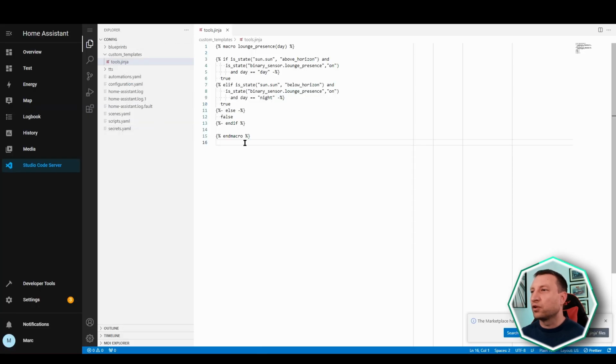Under Visual Studio Code, I've created this new folder, custom templates, and then I've created this file. I've called it the same name as what they've done in the documentation, but I think you can call it anything, to be honest, as long as you reference it with the same name. So here's an example macro that I've created. It's just checking to see, is someone in the lounge or not, and is it daytime or not? Not a particularly useful automation, but it's just to try it out.